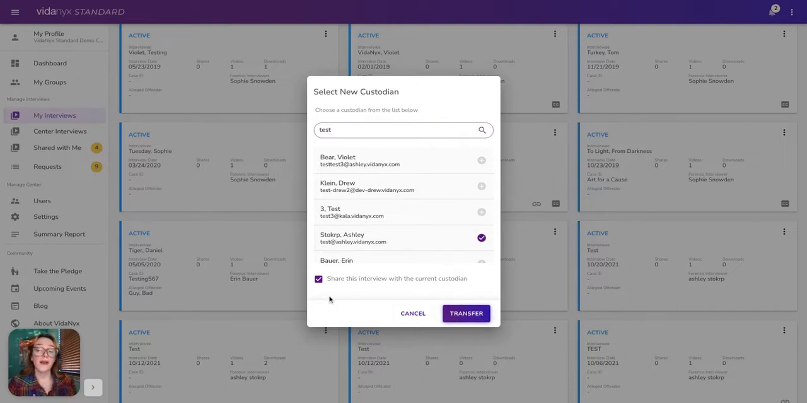If you want to keep access to this interview, you can keep this box checked here that says share this interview with the current custodian, and it will then share the interview with you and you can access it in your Shared with Me tab over here in the left-hand menu. If you do not want to keep access to this interview, uncheck this box and it will not be shared with you.